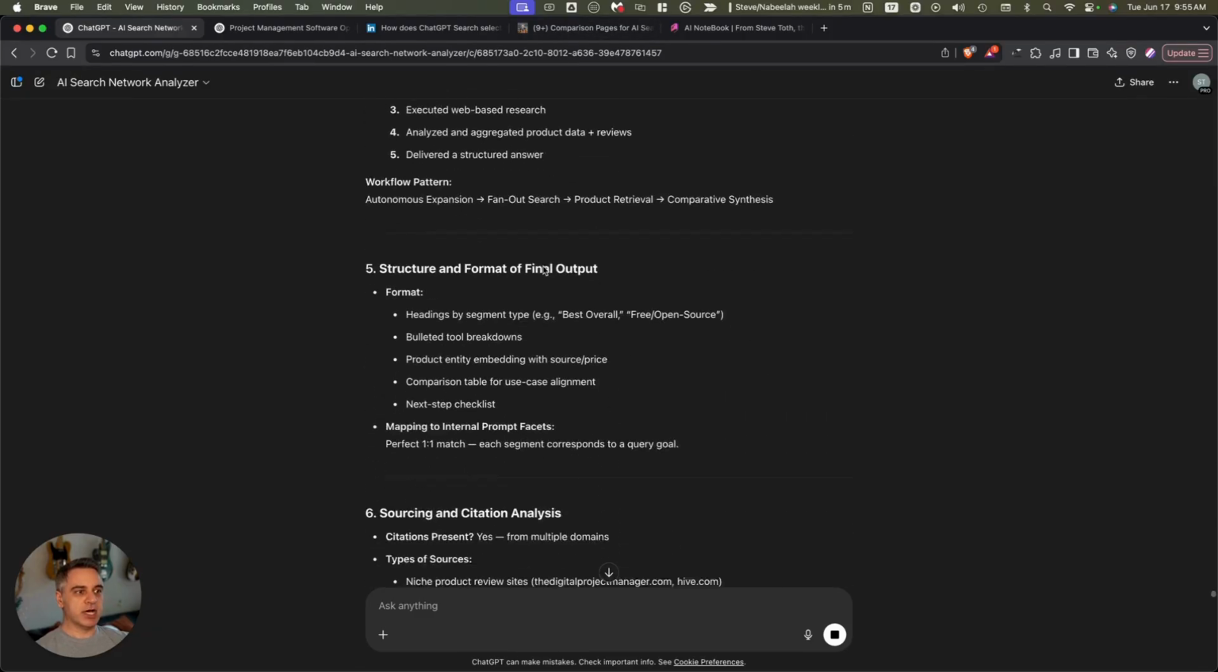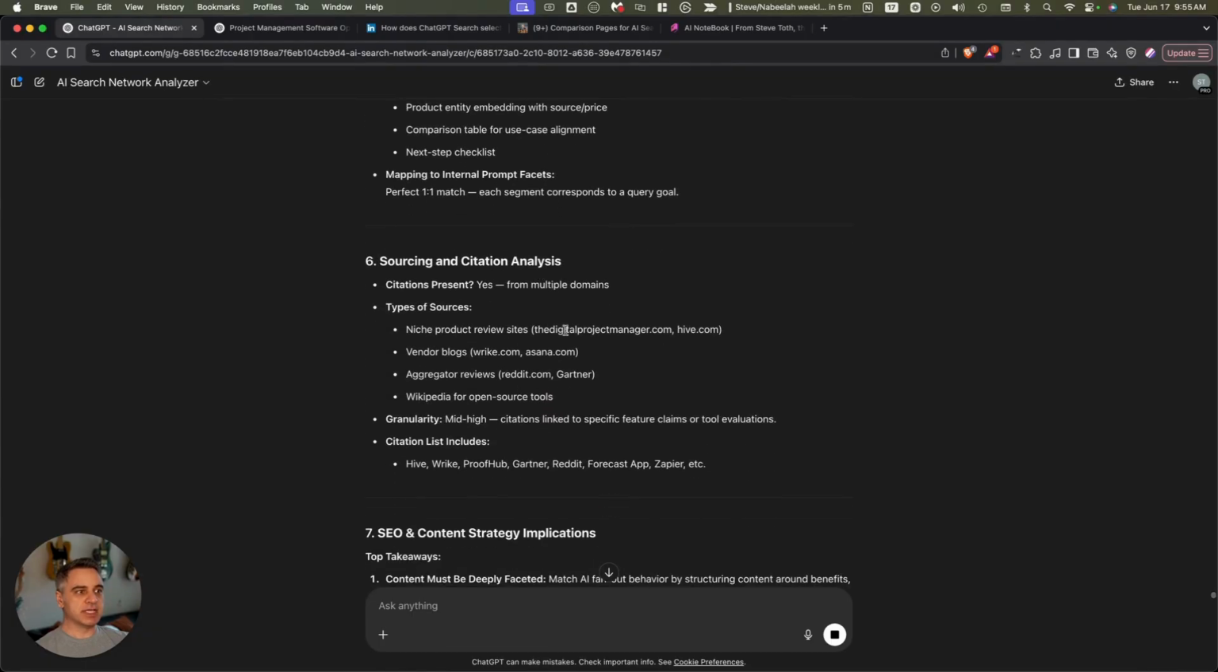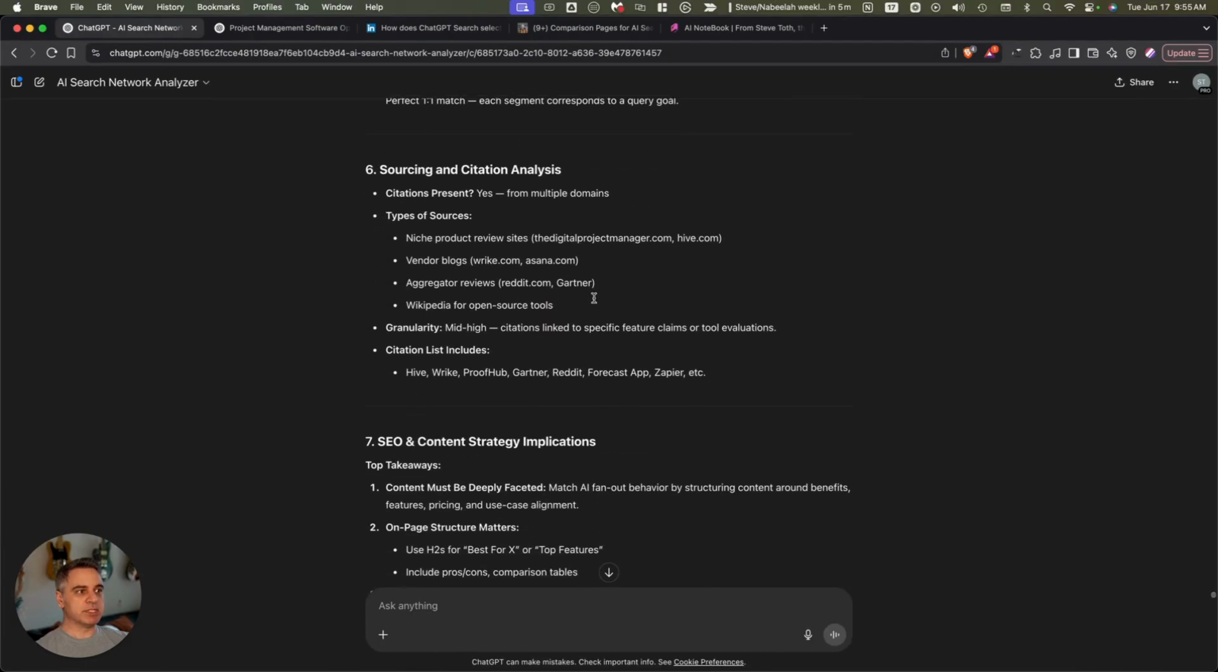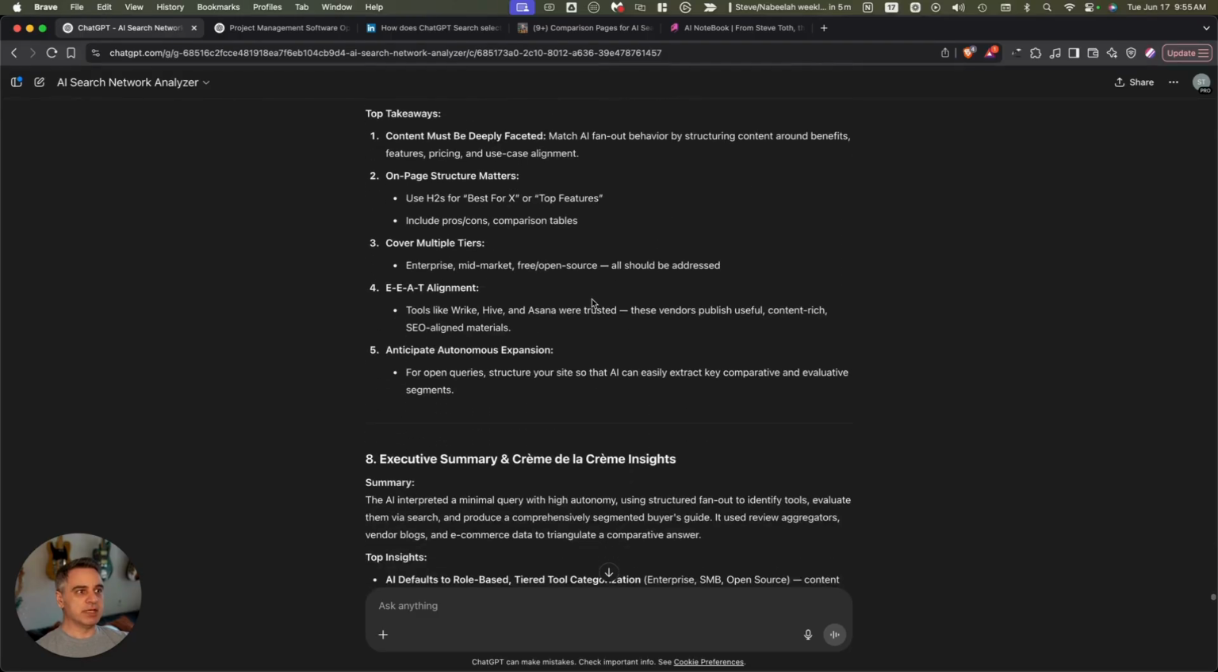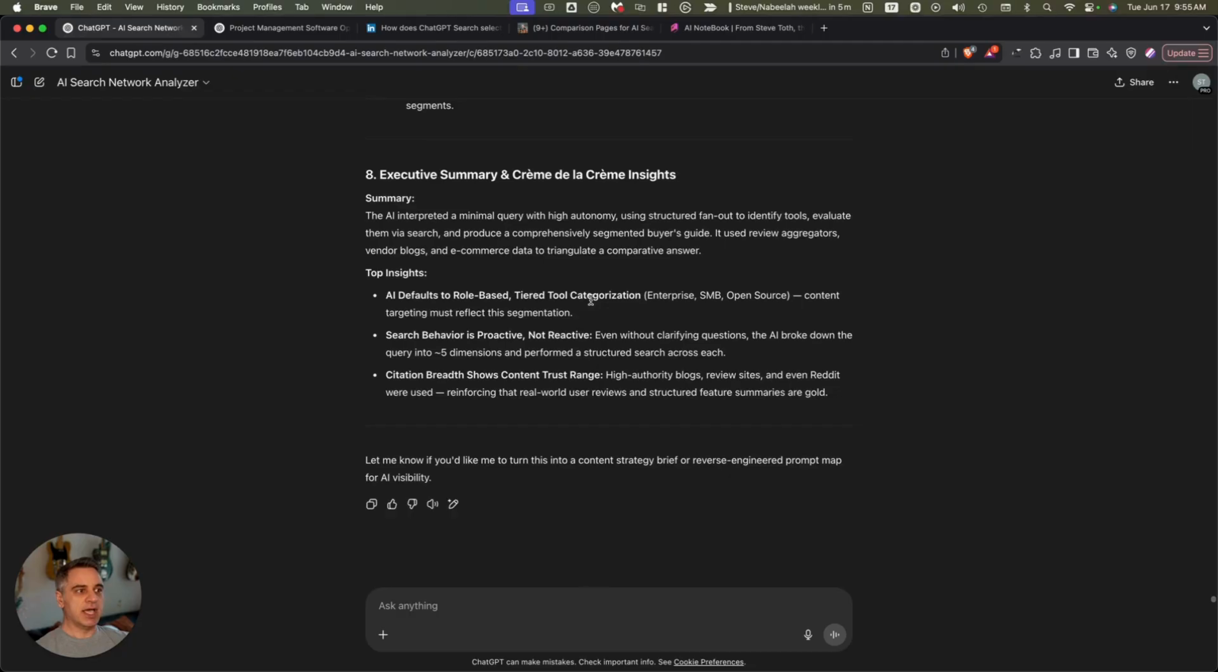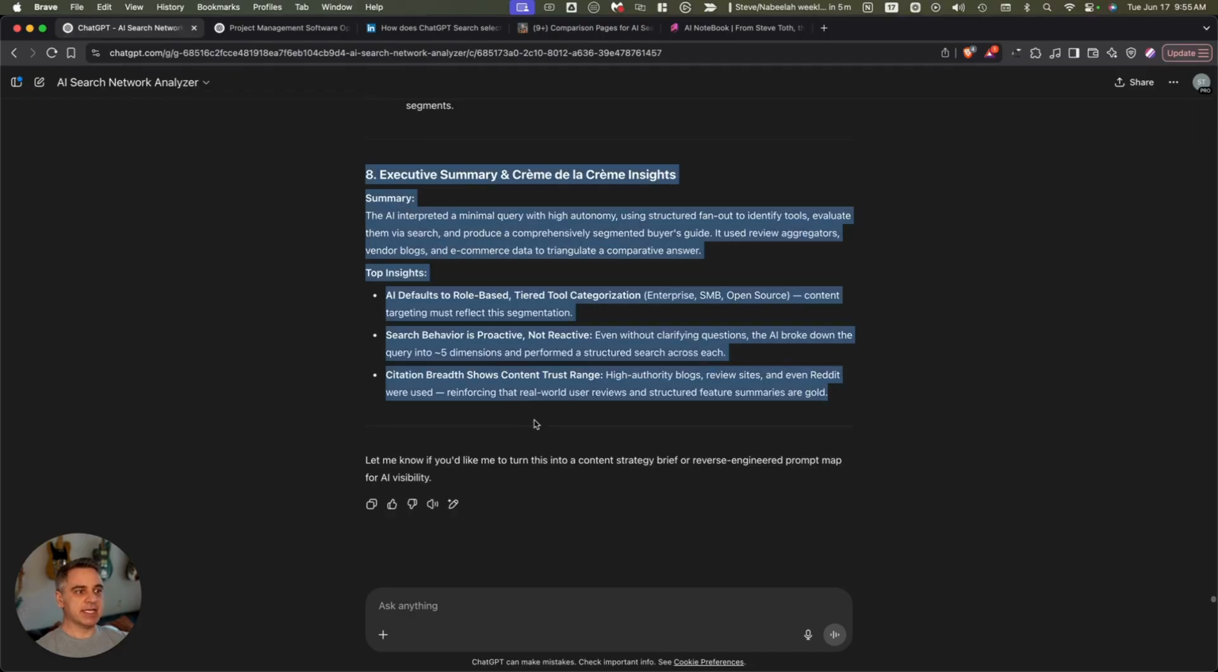It's going to document a bunch of interesting things about its citations, which websites it went to, the different implications for SEO, and then it's going to provide an executive summary at the end for exactly what was contained in that log file. That's going to help us understand how ChatGPT approaches a search.